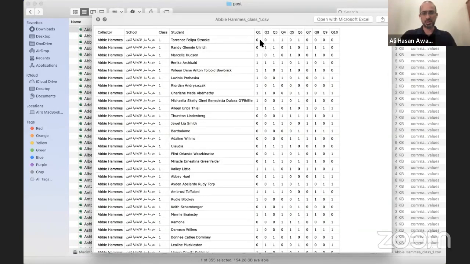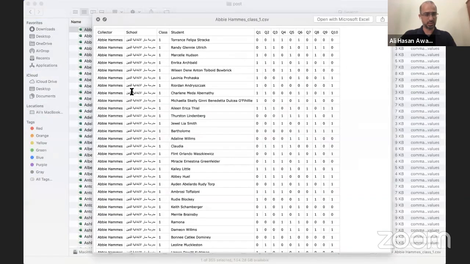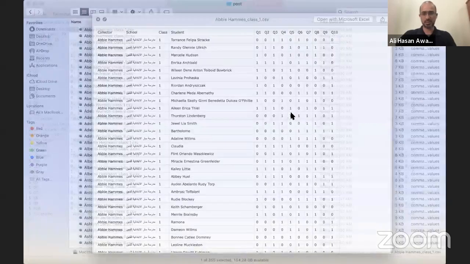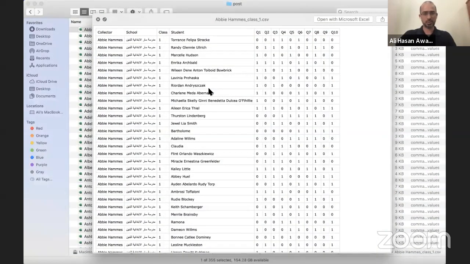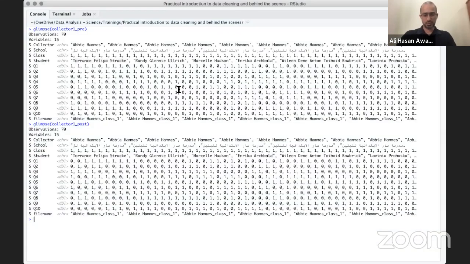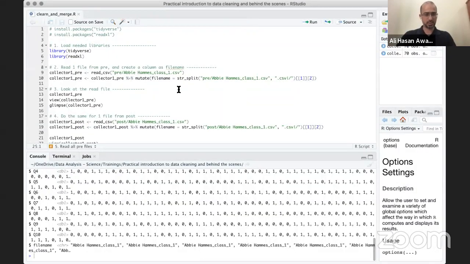So here the post is 00101 zeros, and if we go to the R, 00110 zeros. Yes, it is matching. Okay, cool. Go back to the R console.